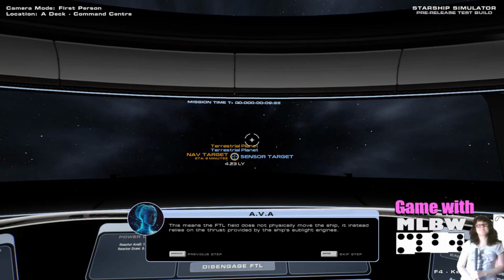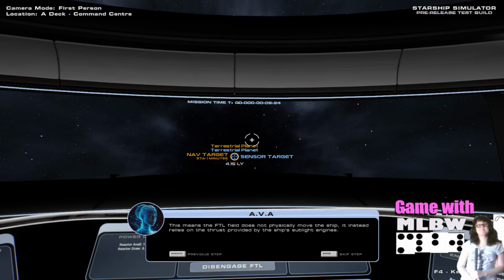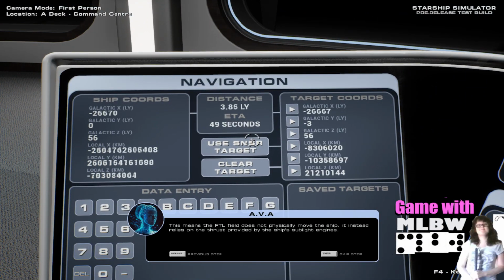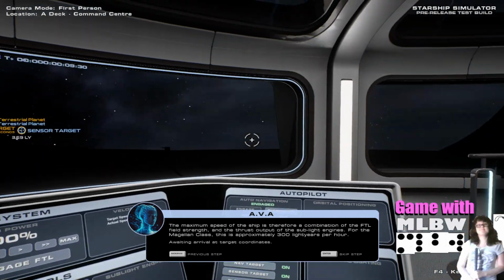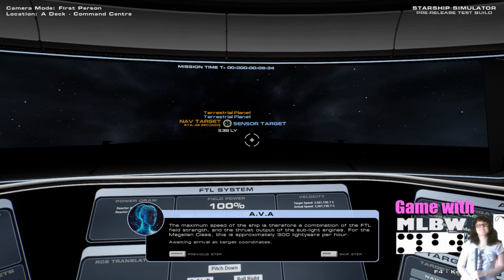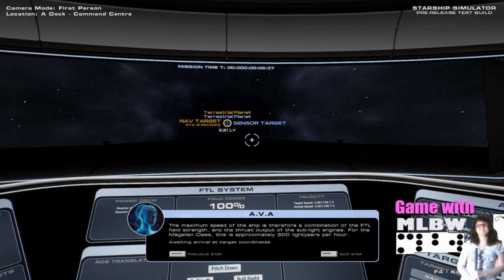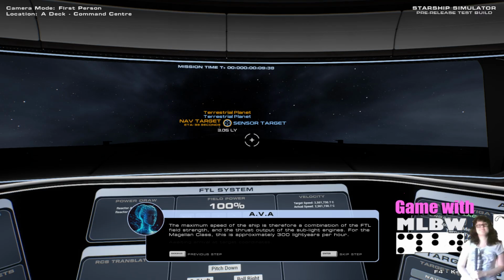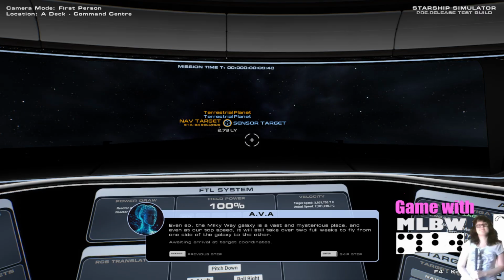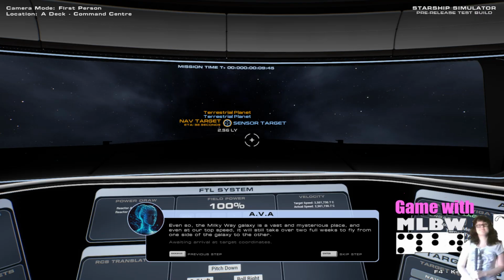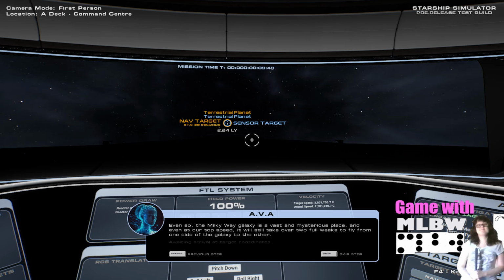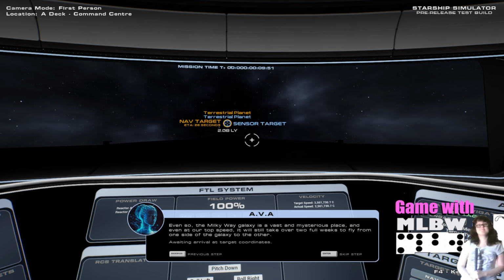This means the FTL field does not physically move the ship. It instead relies on the thrust provided by the ship's sublight engines. The maximum speed of the ship is therefore a combination of the FTL field strength and the thrust output of the sublight engines. For the Magellan class, this is approximately 300 light-years per hour. Even so, the Milky Way is a vast and mysterious place, and even at our top speed, it will still take over 2 full weeks to fly from one side of the galaxy to the other.